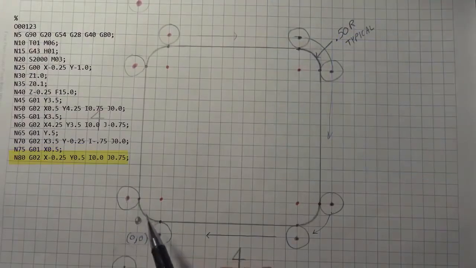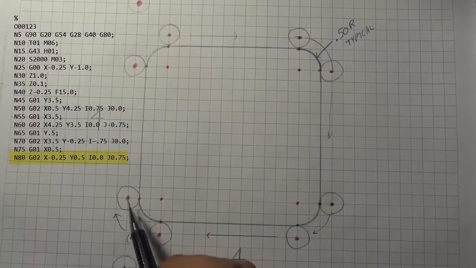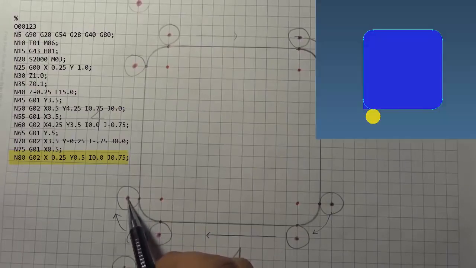Now in block N80, notice again we're ready for another G02 circular interpolation. Again, our arc is going to be clockwise, so we'll use a G02. Notice our endpoint has coordinate values of X negative 0.25 and Y 0.5. So after the G02 in our block N80, we'll have X negative 0.25, Y 0.5.